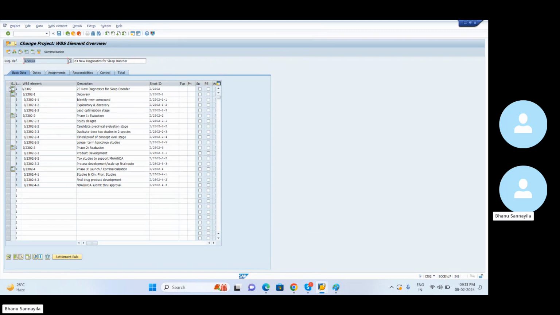This is my project definition and all these are like items we can say, but technically speaking, these are WS elements. Here we just wanted to add a new field at the project definition level, not at the item level. Item level as in not at the WS level. So the requirement was to add that particular new field at the project definition level.